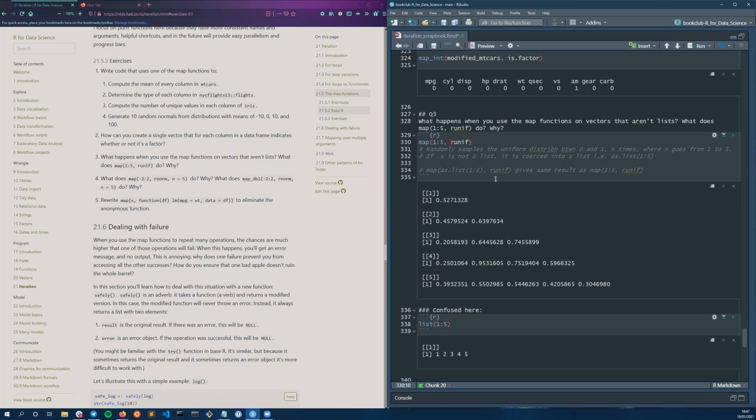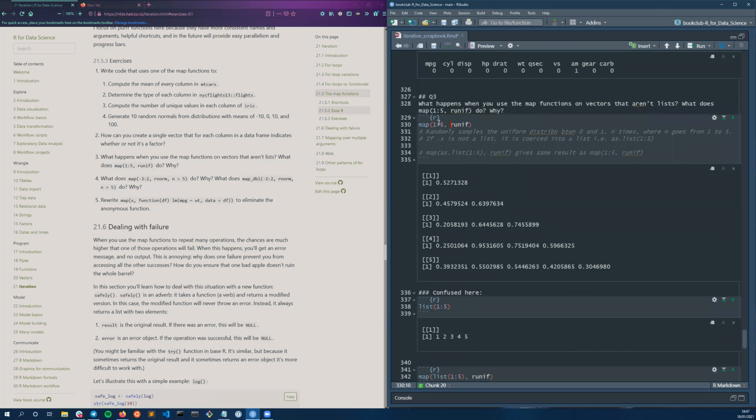So in essence, I think this is not a list. It looks like it's coerced into a list. So if I first turn this into a list and then apply the function, like here, I get the same result. Obviously these are random numbers, but the output is the same.